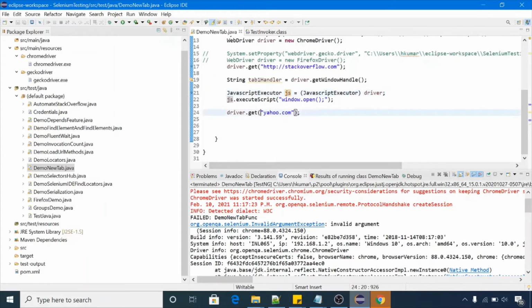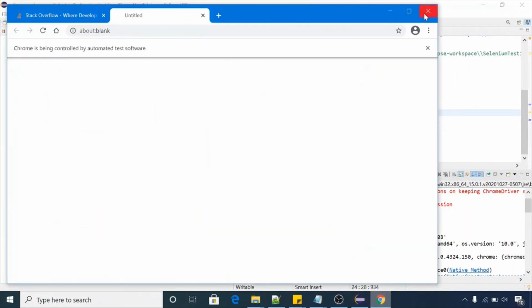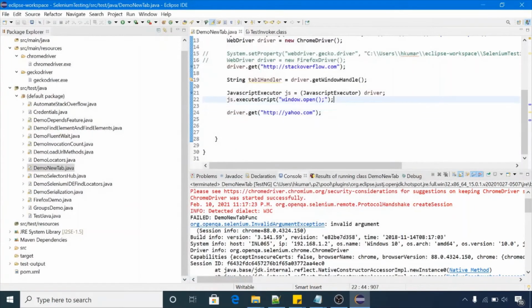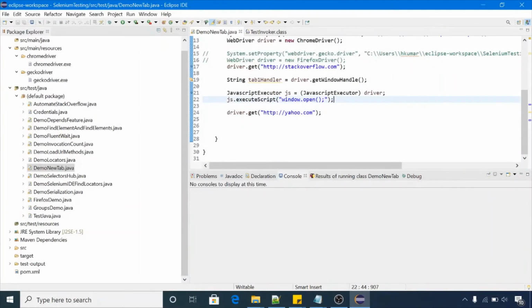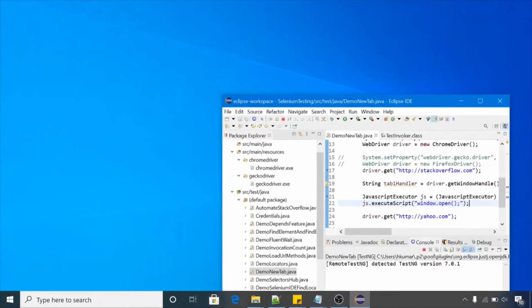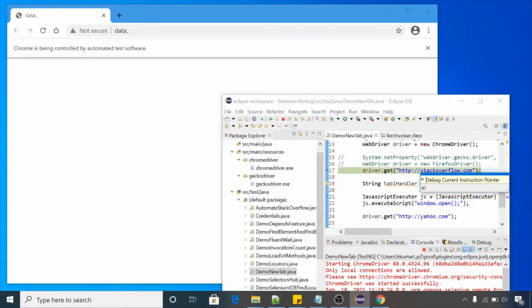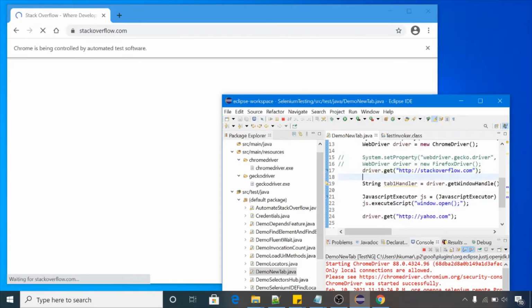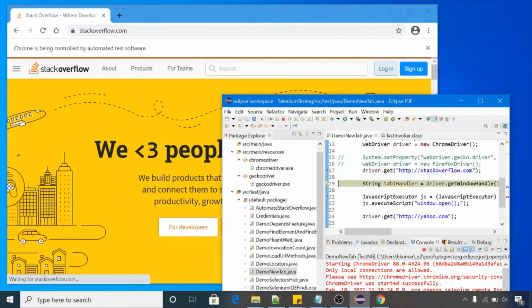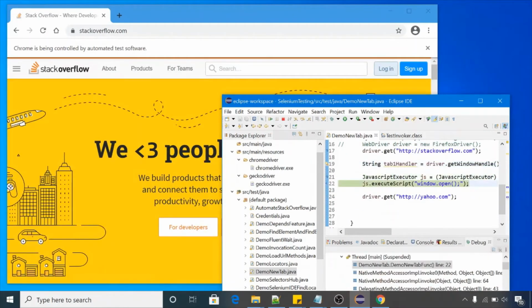Yeah, this URL is not correct. Okay, we need to pass a particular URL. So let me close the browser and run the scenario again. I will press F11, minimize the screen. This code will launch the URL, and this code will open one new tab here.